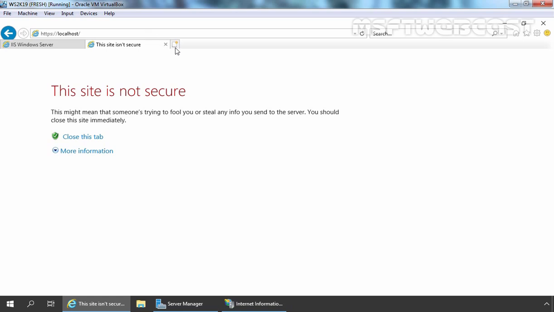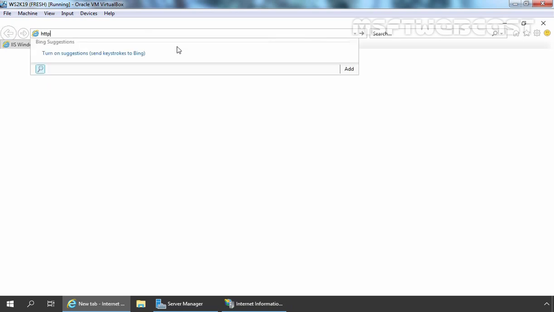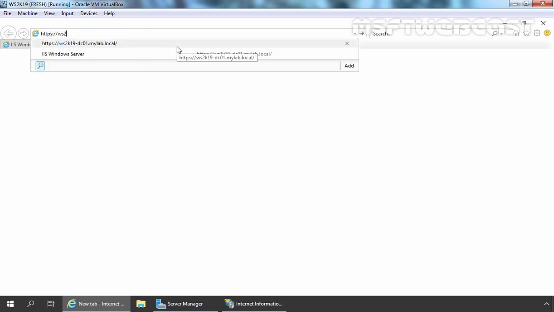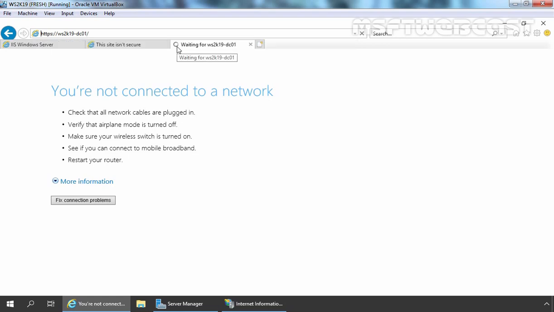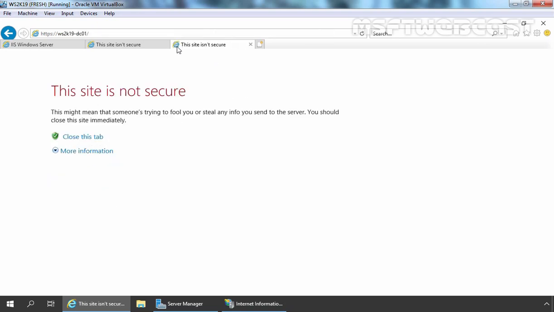Let me open one more tab. Here I'm going to only specify the NetBIOS name of our server. So https:// the NetBIOS name of our server. Let's press enter key. So definitely you are not going to access the website using only the NetBIOS name, but just for showing you, here we have an error that this site is not secure.